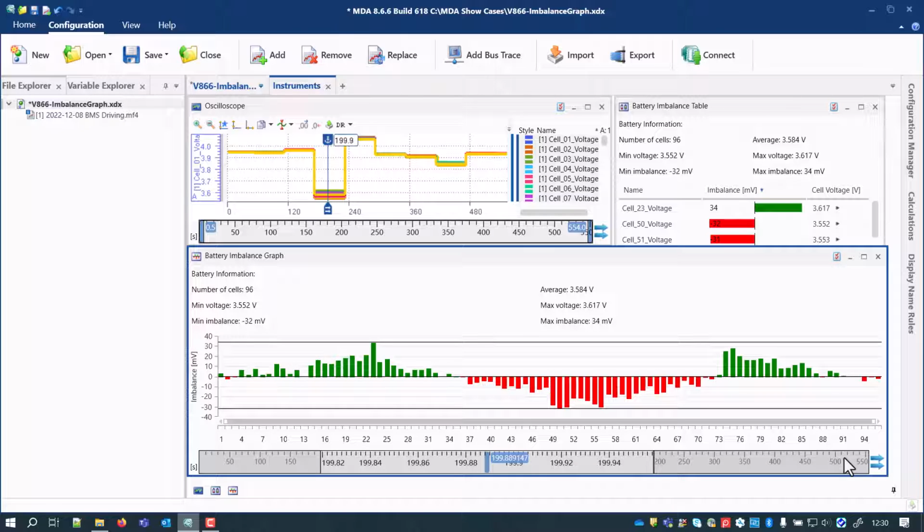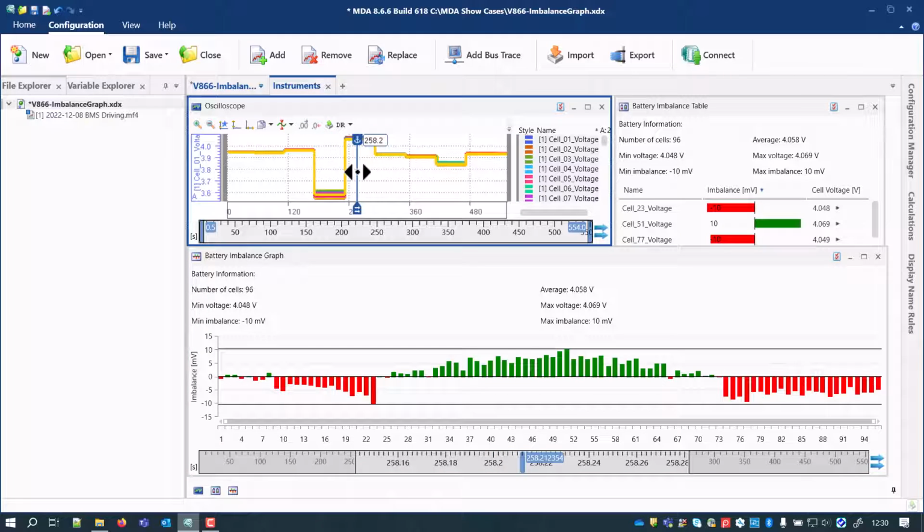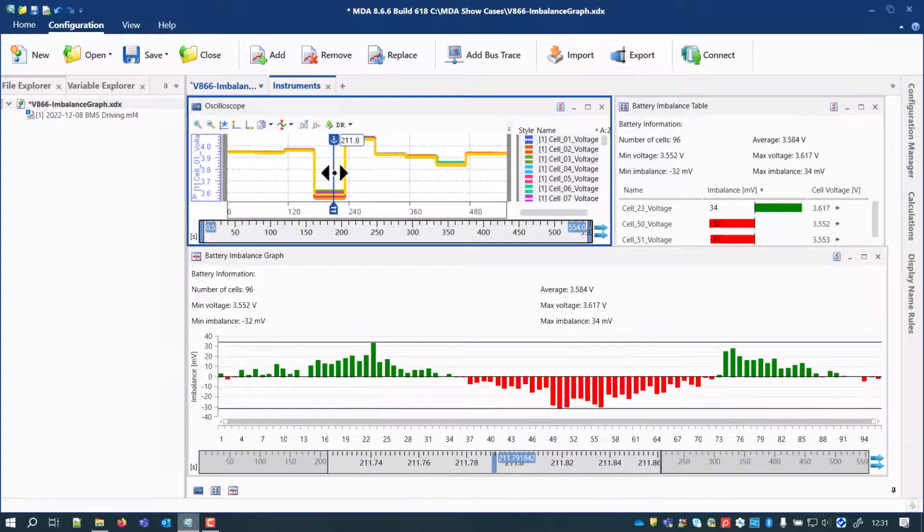In the new graph instrument, each column represents the imbalance of one battery cell. The cell names define the order of the columns. The instrument can be synchronized in the usual manner, so you can use the oscilloscope to navigate to an interesting point in time. Then the imbalance graph shows the overview of all individual cell values for the same point in time. For an easier comparison, the lowest and the highest imbalance values are drawn as horizontal lines.